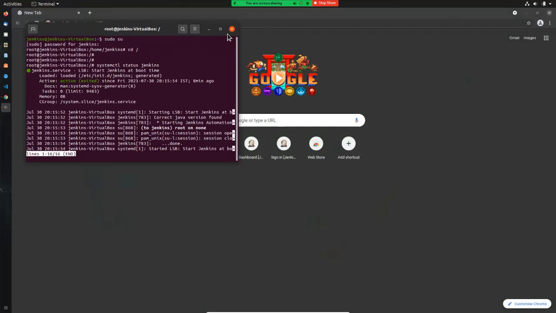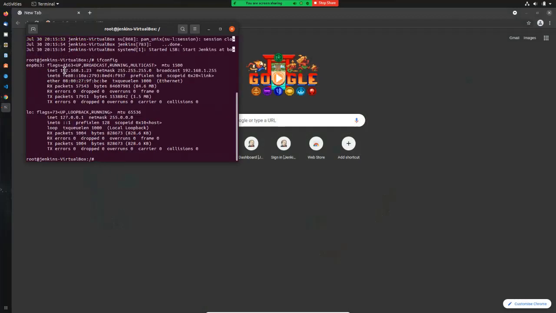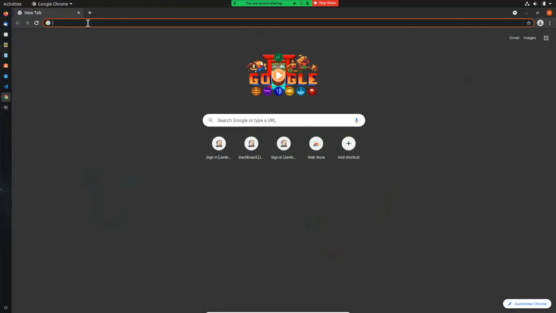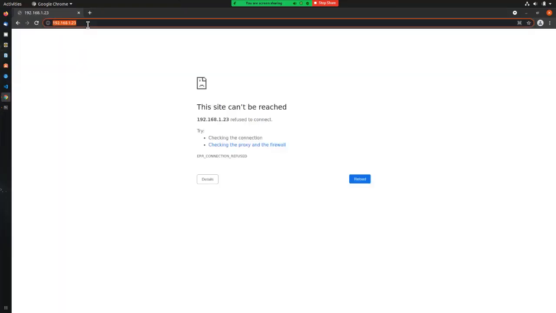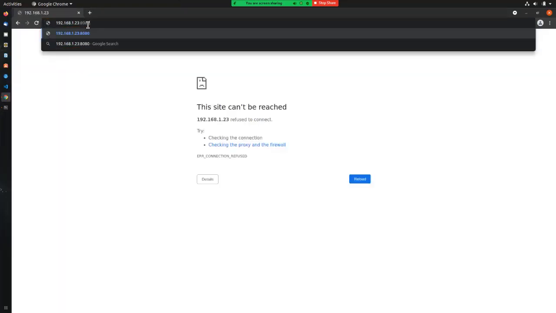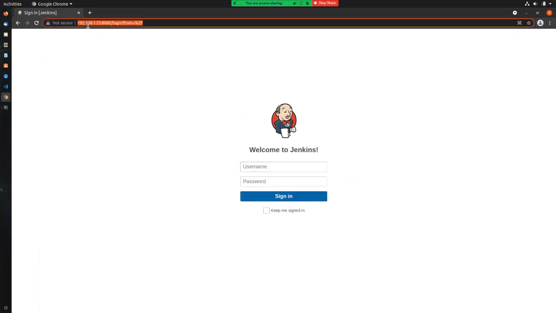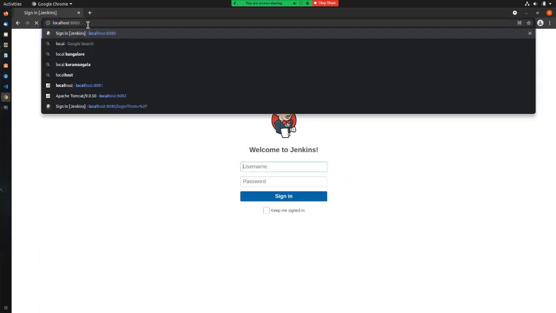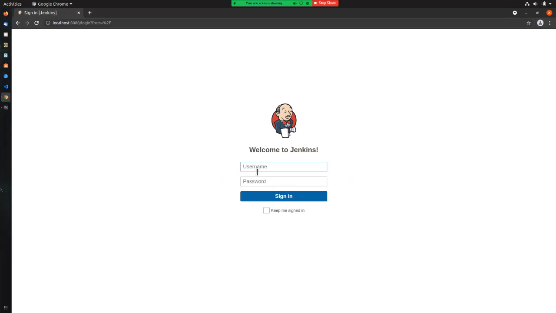Of course, Jenkins takes port number 8080 by default. You can access Jenkins using the IP address of the machine. Using this particular IP, you can access it, or else you can access using localhost. Just type 8080 after the IP and it will work. If you just type localhost 8080, that will also work. So both ways it will work. And let me log into my Jenkins.